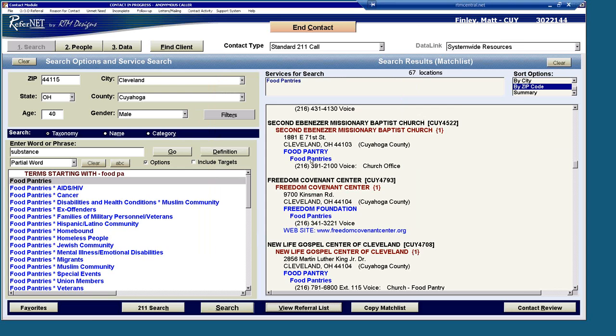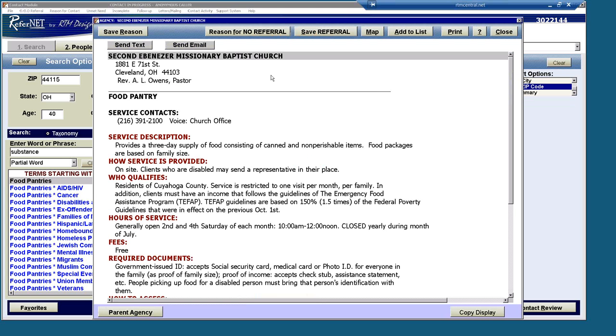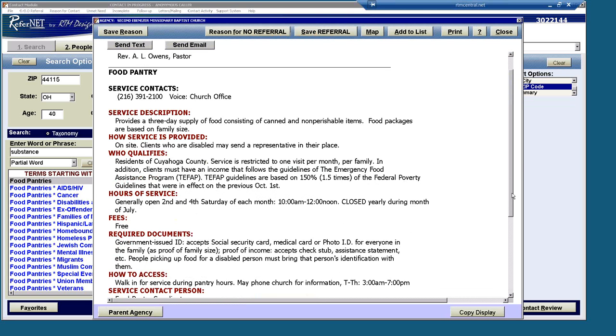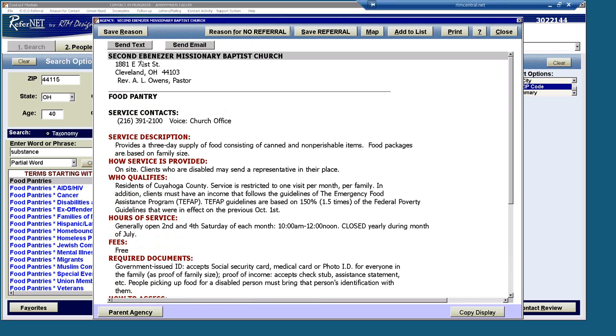And then, as I said, when you send an email, people are getting all of this information, that whole service profile. When you send a text, they're going to get the name of the agency, the address, and the match list phone number, so the phone number associated with the service that you made the referral to.